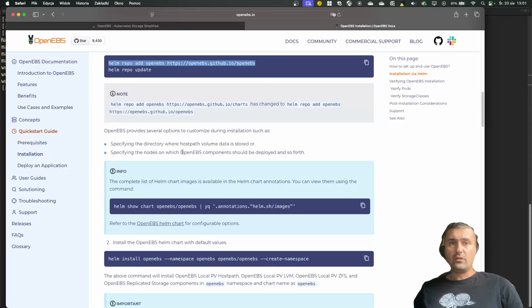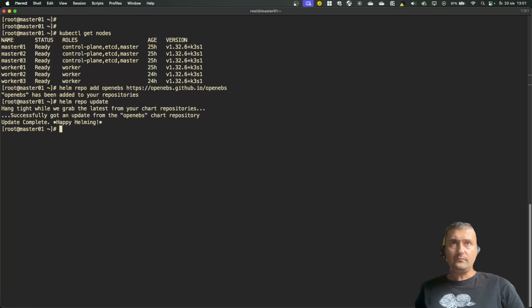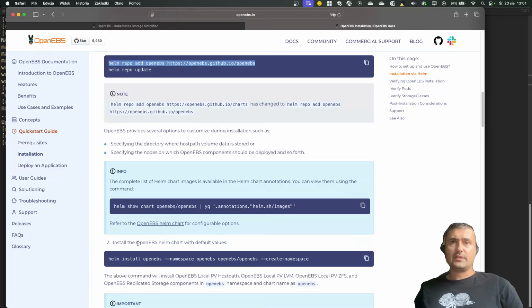Let's Control C that and Control V here. So let's add this repo and repo update. Yeah, so we already have it. The next thing, of course, is to install OpenEBS. I will use the same command as here. It's the default one. We don't want to override any values. It's okay to just copy it and paste it.